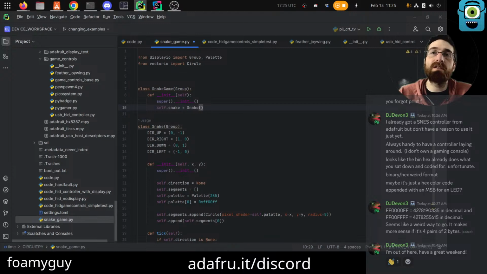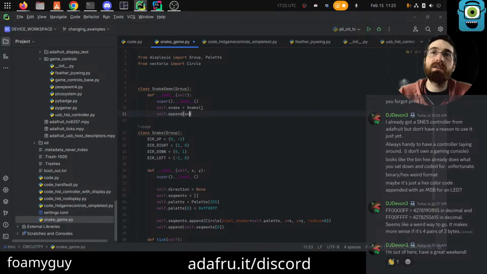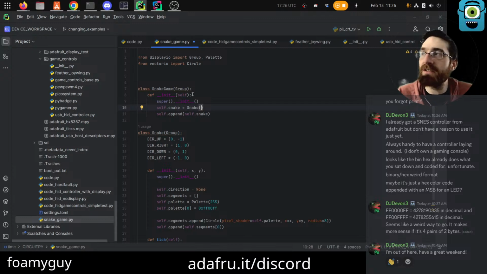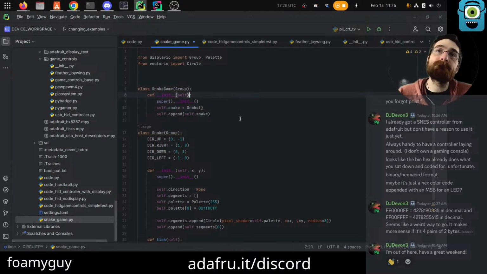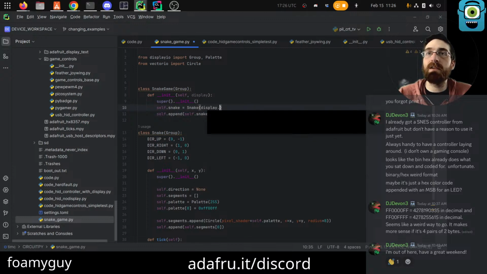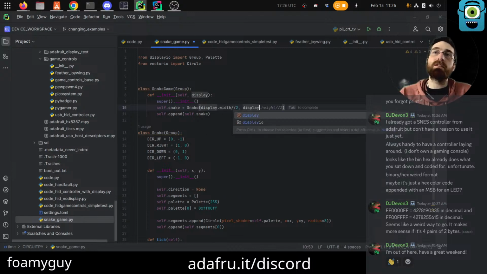Snake equals Snake. Self.append snake. Oh, it wants an X and a Y. Yeah, we have this problem again where really what I want is the center of the display, and I don't have access to the display. Yeah, I guess I'll pass it in here. It feels awkward to pass a display to a group, but that's what I'm going to do for right now. So here, X and Y are going to be display width over 2, display height over 2.